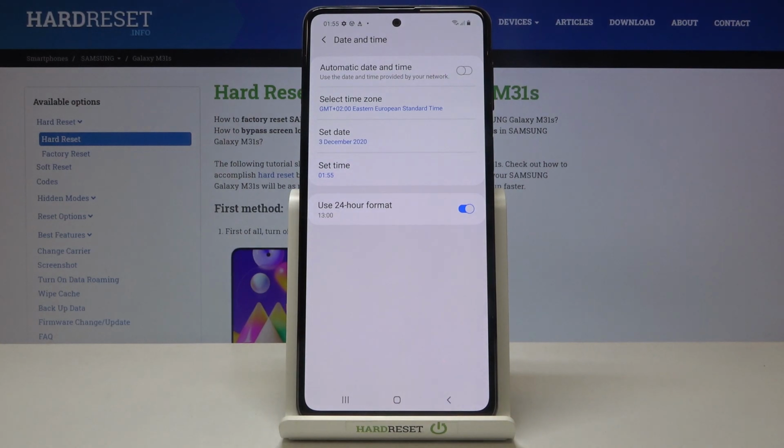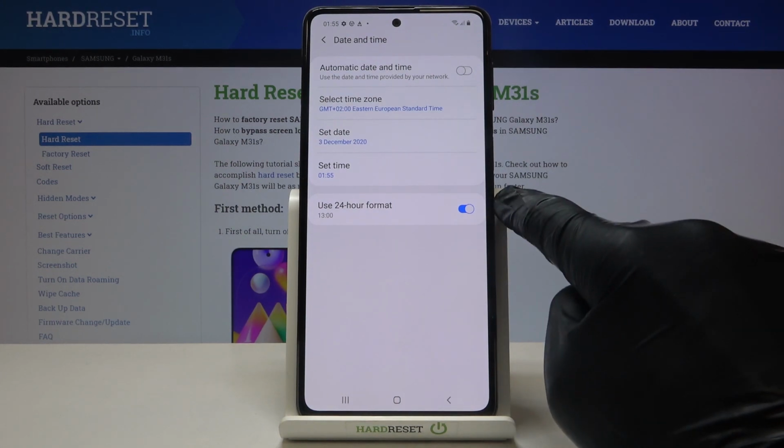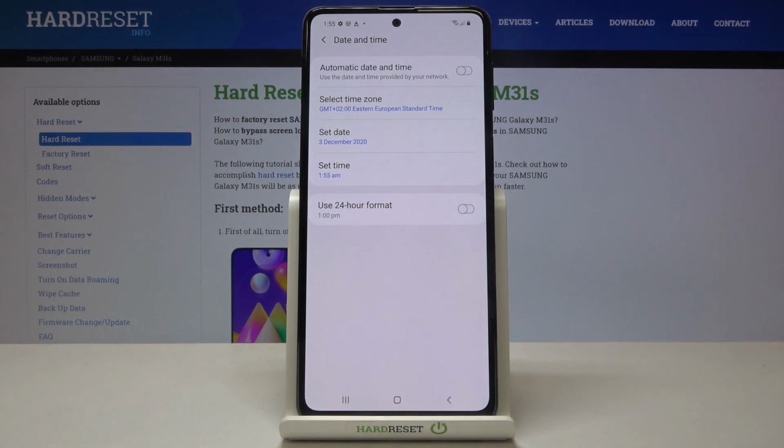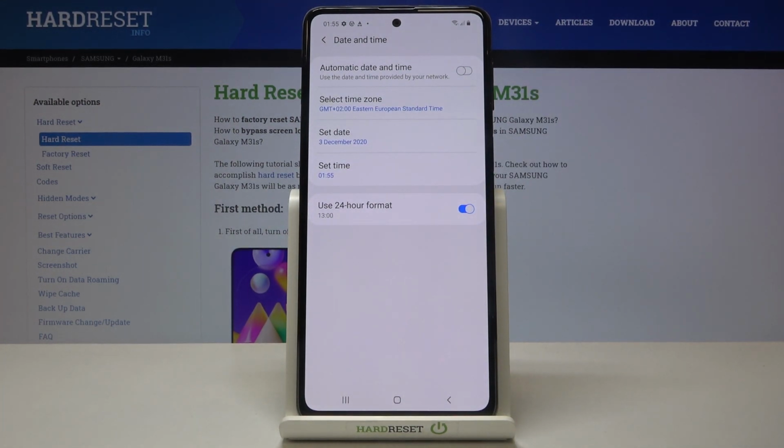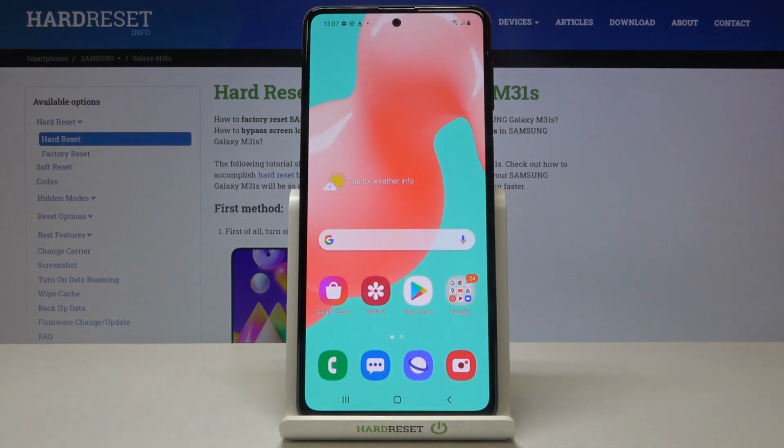As you can see, everything has been changed as you set it up, and then you can also change the format of your clock, so you can use either 24-hour format clock or you can use 12-hour format time. But it's up to you. Then whenever you'd like to go back to default values, simply unmark the switchers. And this is it, that will be all.